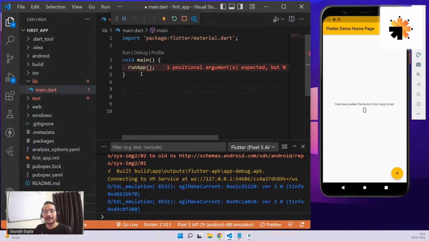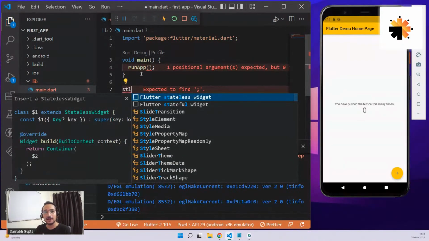So to start creating a widget, guys, it's very easy. What you have to do is write stl, okay, which will create a stateless widget for you. Now, what is stateless? Don't worry. Tomorrow I'll explain what exactly is stateless or what exactly is stateful. Don't worry about that. But for now, let's create a stateless widget. Think of a stateless widget like a static page. Static. It's not dynamic. It cannot change. Think of it like that.